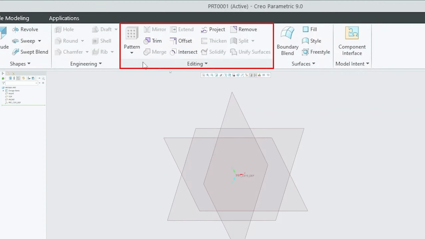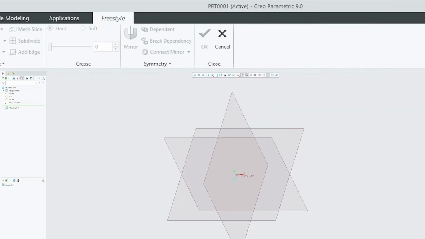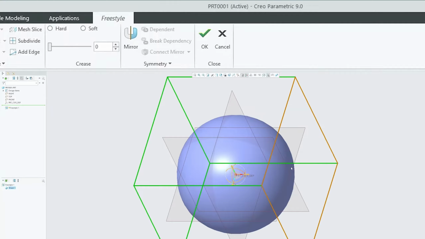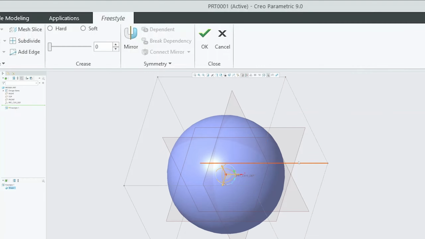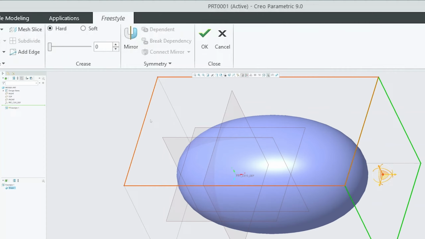Then we have this editing group that contains tools like pattern, mirror, extend, project, remove. So here in editing we can see all these tools are advanced tools and are utilized in part modeling as well as sheet metal and surfacing environment. Then we have dedicated tools for surfacing, for example boundary blend, fill, style, and we have this freestyle tool, which I would say is completely non-parametric. So you can even work in a completely non-parametric way utilizing this tool.